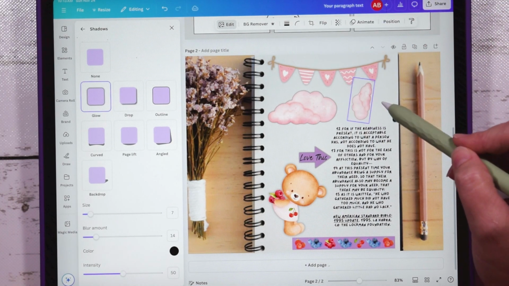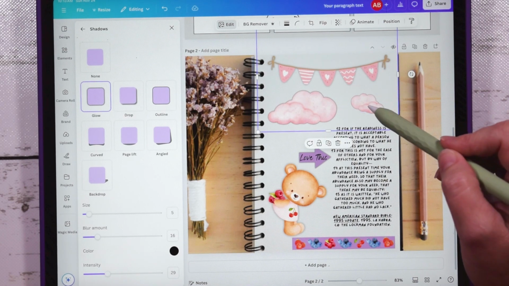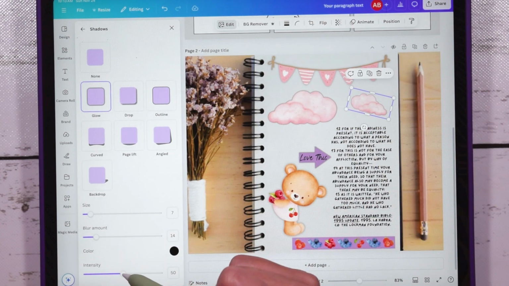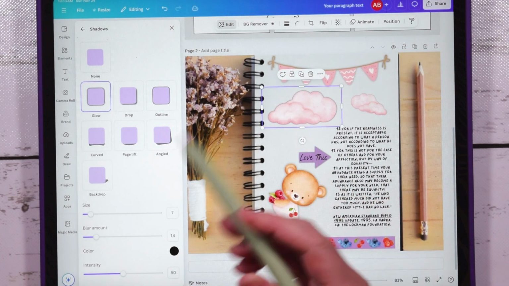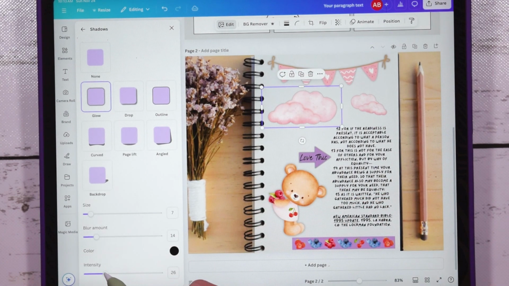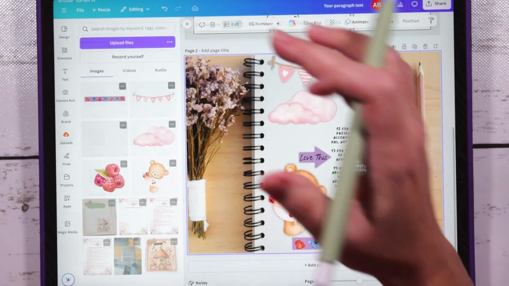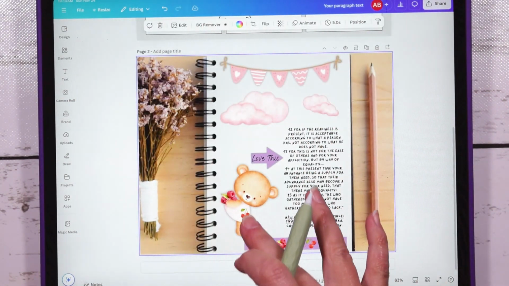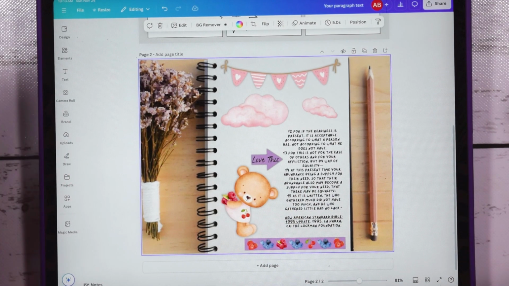You can adjust your direction with this guy over here. And then let's see if I can change the intensity. There we go. It was being weird a minute ago. Let's change that intensity a little bit because it was a little bit much. And then here we have a cute little Bible journaling page that we can share on social media with our groups or with our friends.